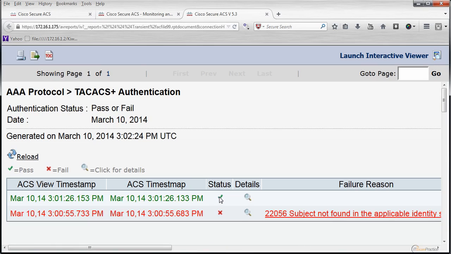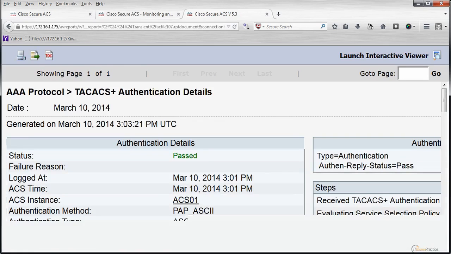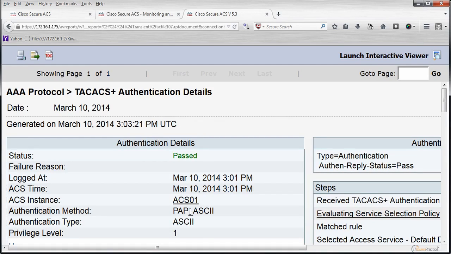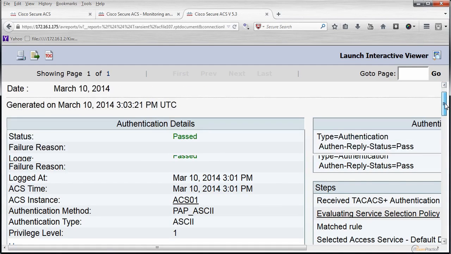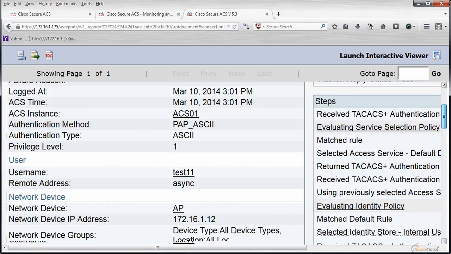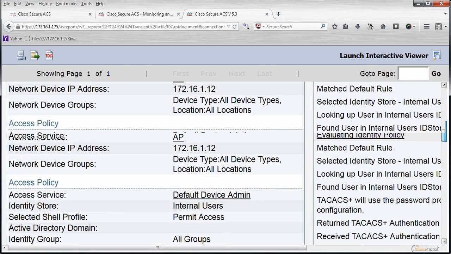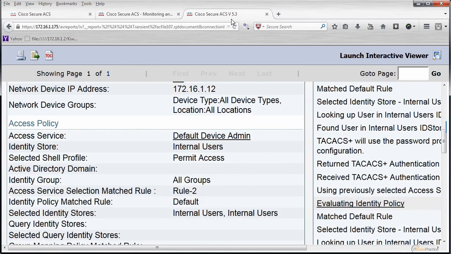And here it says okay, you can click details and receive more information about this session. I encourage you to play with this monitoring section in ACS. It's really powerful and it's pretty detailed. If something doesn't work and you don't know why, in most cases this section will tell you what's going on.